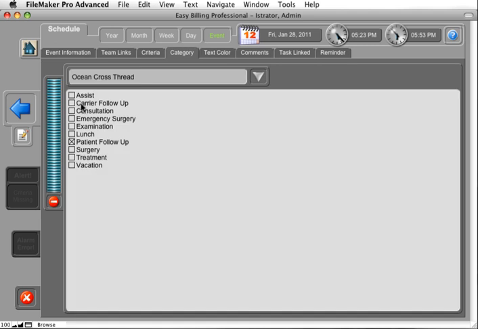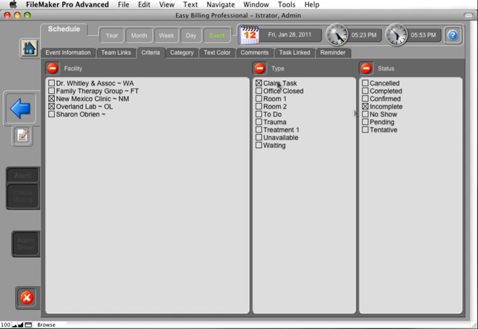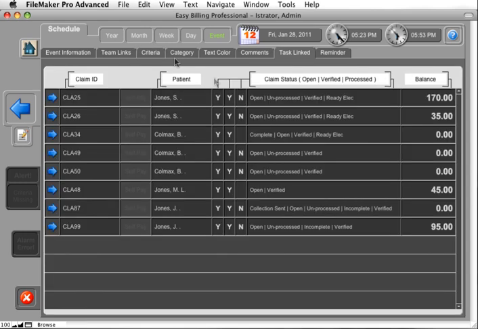Let's say, for instance, we need a carrier follow-up. Criteria is already set to a claim task. It defaults to incomplete. Based on our task preferences, these are what will be set when a claim task is created. We now see a list here of all of our claims which are attached to this task.